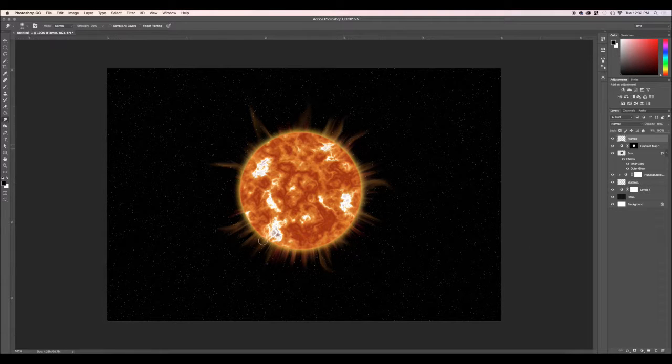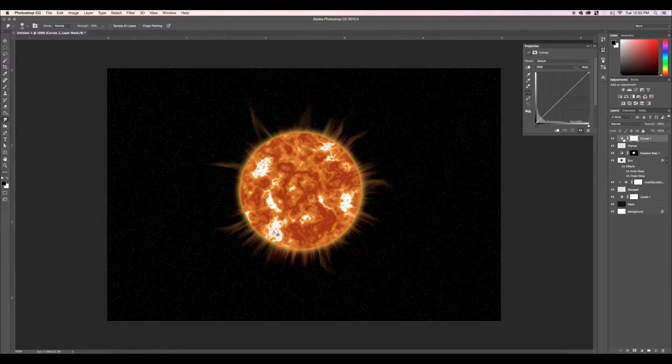So just to make this pop a little bit more, we're going to add a curves layer on top of this. So go to adjustments, curves. Make sure your curves is on the top of the stack. We'll increase this a little bit here and drop this down. So that's going to really make it a lot brighter.